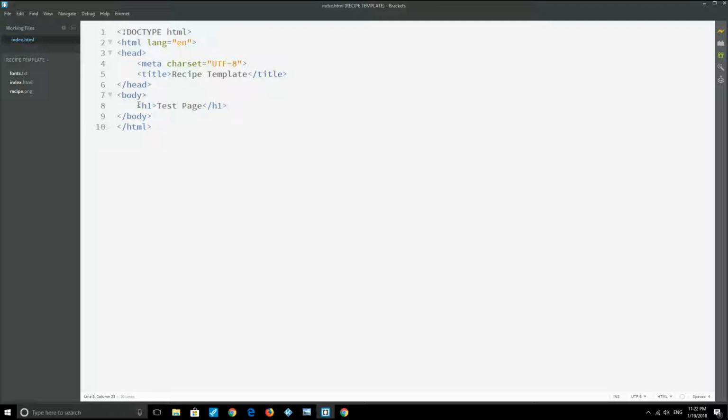Okay, so the first thing that I am going to do is to remove this heading that I created. This heading was just for a test. So I delete this heading, and I'm going to create a header first, because every website has a header on the top. So I will just type header and a tab.